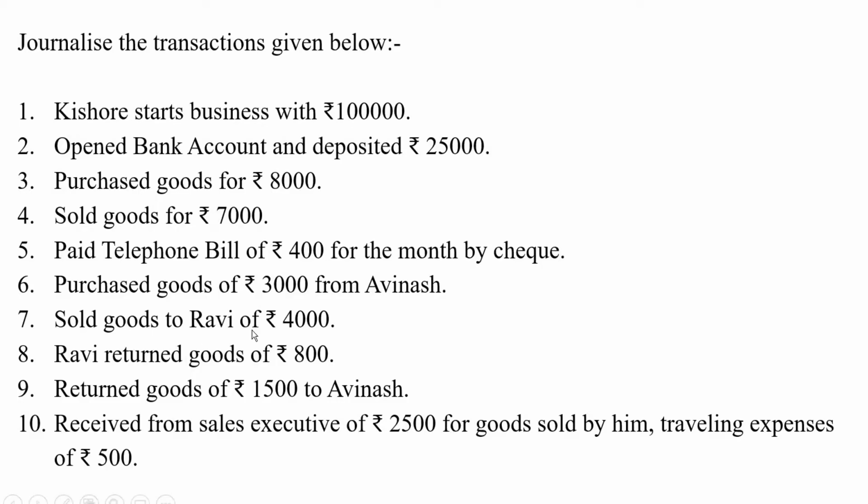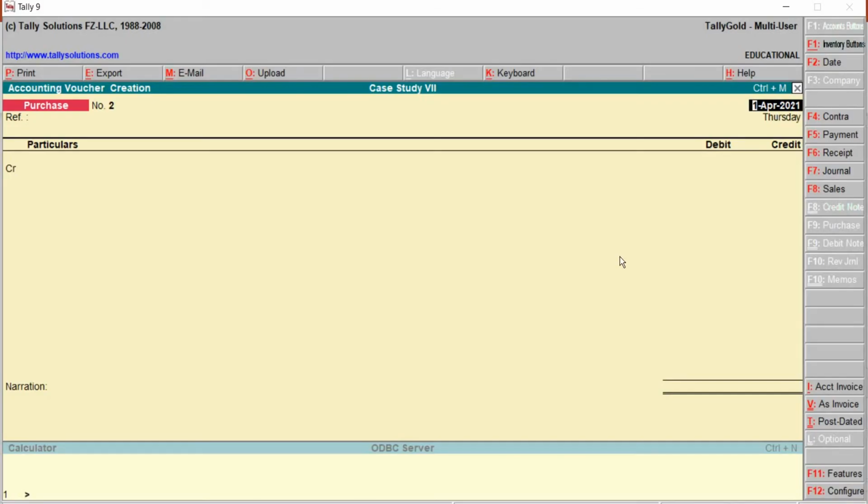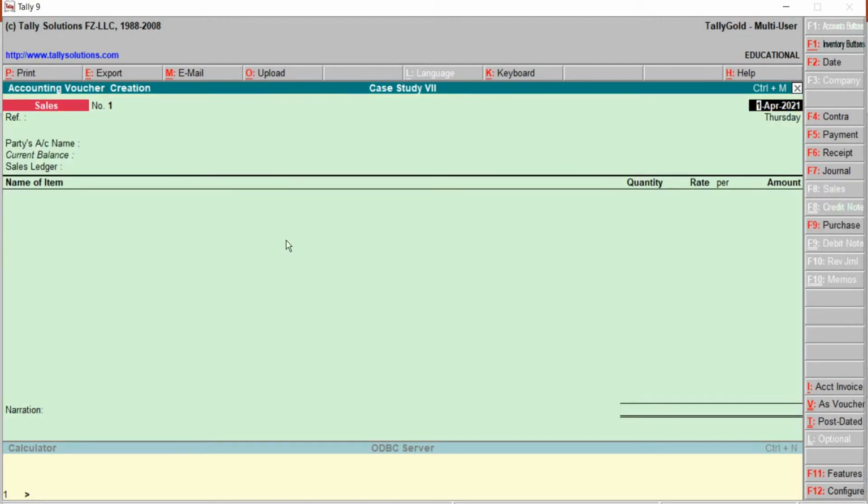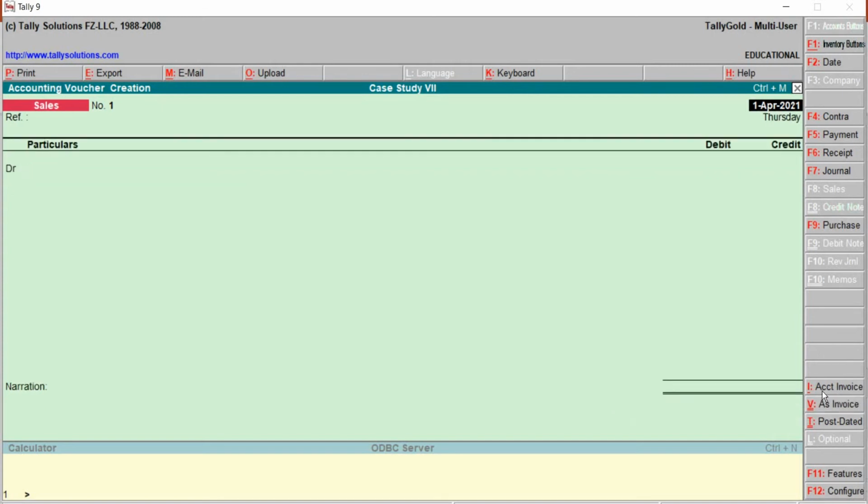Sold goods to Ravi of rupees 4,000. This is in the form of credit and it has to be recorded only in the sales voucher. Let's see this particular entry. Sales voucher, the function key F8. Invoice mode has come down. Convert this one to voucher mode, bottom right hand side as voucher.